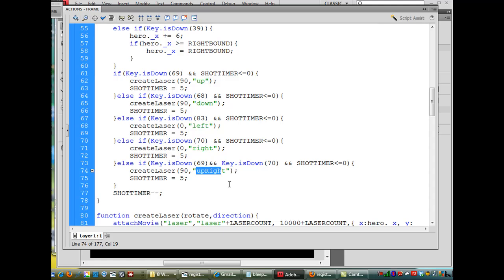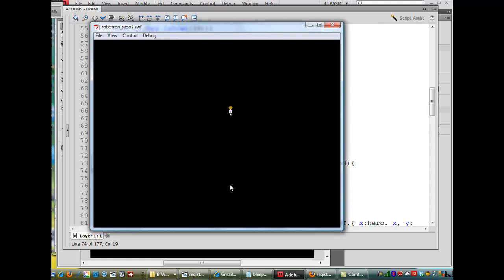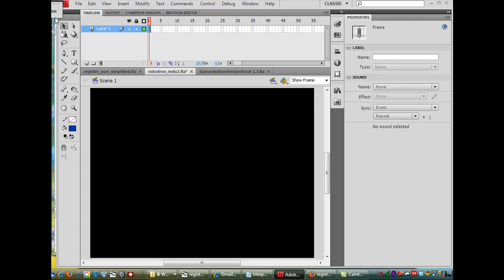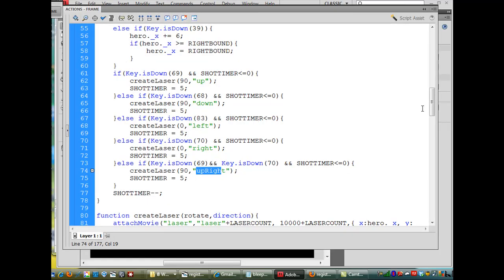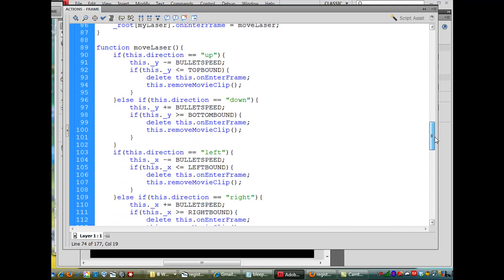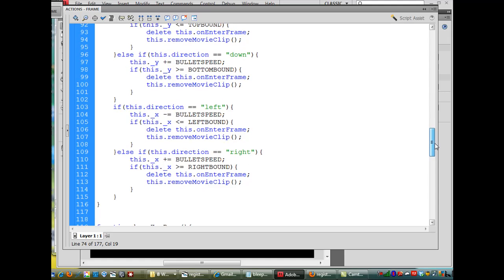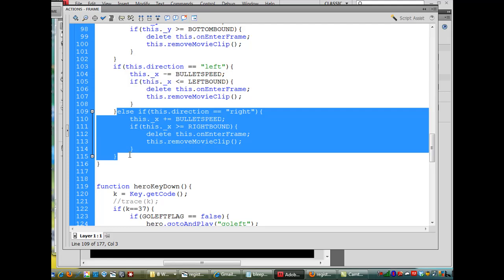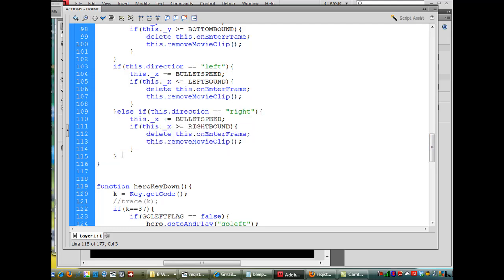This is the upright. If I hit Control Enter now, and I press those two keys, E and F, it's supposed to shoot upright. But you can see that it's not doing anything yet. So let's add the next piece that will make it move up and to the right. I'm going to go down here to Move Laser, and I've got up, down, left, right, and I'm going to need something here for up and to the right.